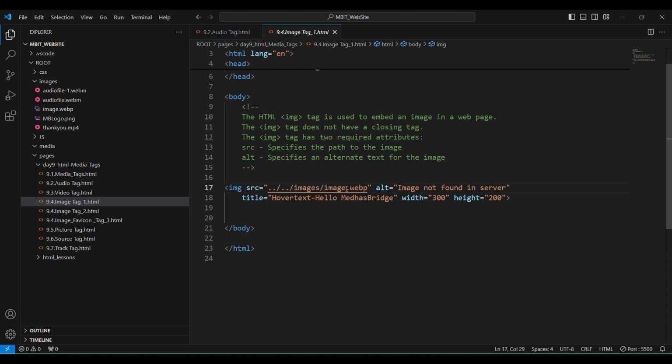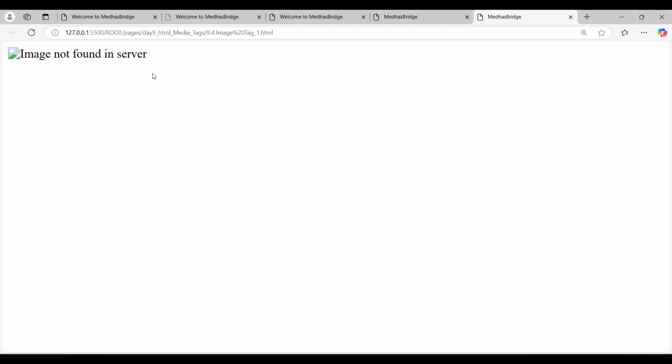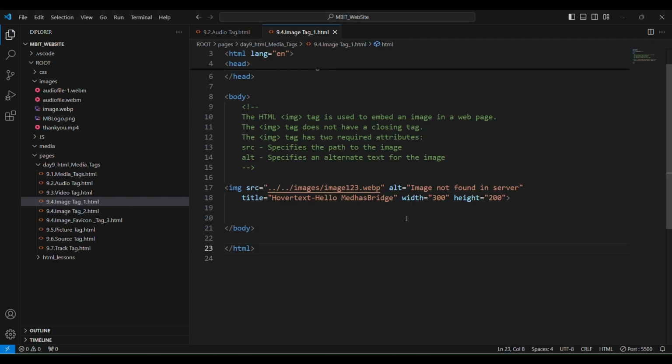Let's say I put a different image name here, assuming a file-not-found case comes. In this case, what is the message that it is going to display? Do you see 'image not found in server'? So the message that you kept here is the alternate message. You specify the alternate text for the image, so if the image is not found, what message do you want to show to the user. That's what this syntax means. Are you clear? Great. I'm putting it back because it's the working one.